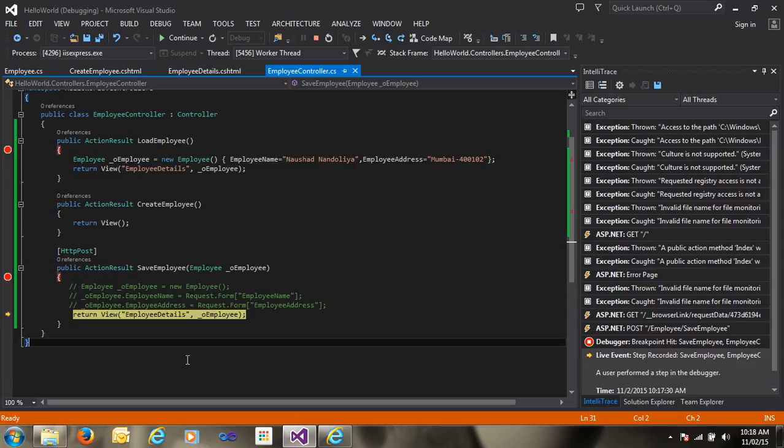One option, which I already told you in the previous lecture, is to use Request.Form, and the other option is you can use a model binder. You can use a model binder. So I'll show you how to use a model binder here. This is our main stuff in this lecture.